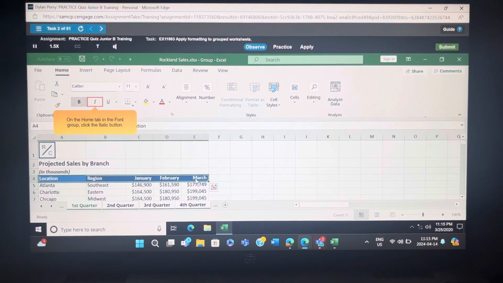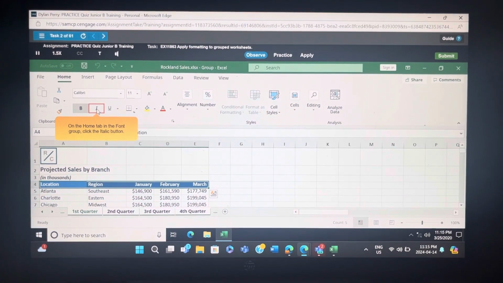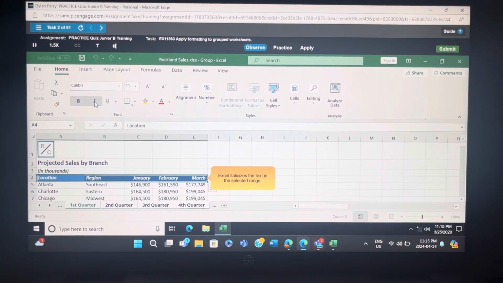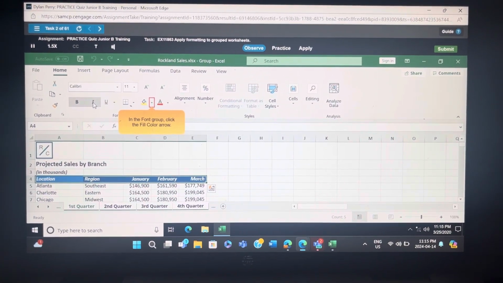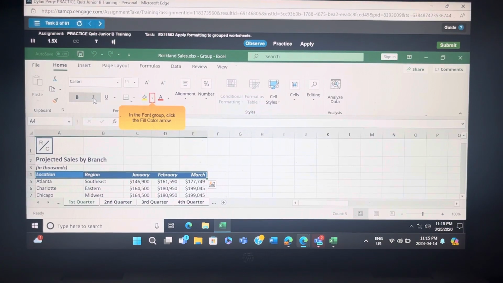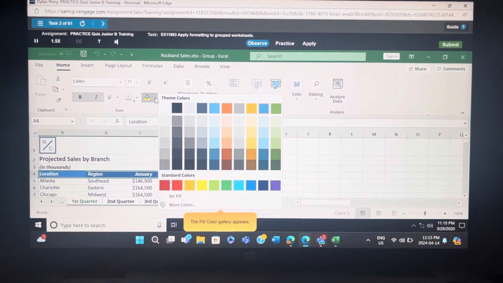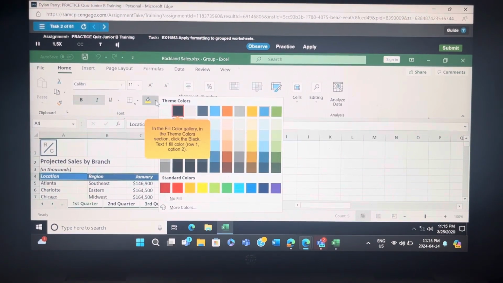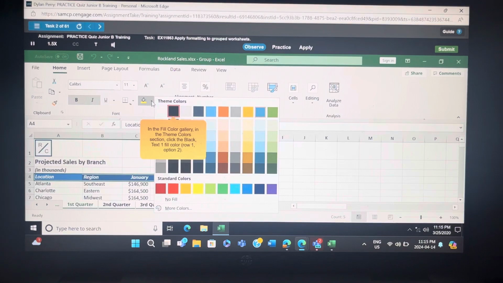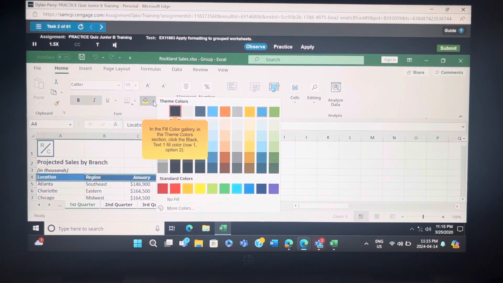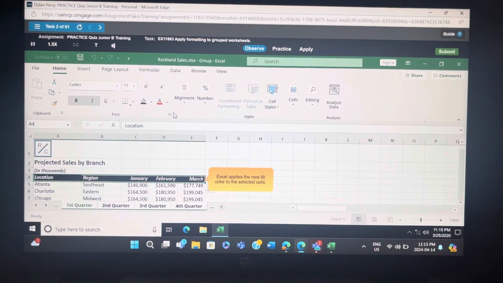On the Home tab in the Font group, click the Italic button. Excel italicizes the text in the selected range. In the Font group, click the Fill Color arrow. The Fill Color Gallery appears. In the Fill Color Gallery, in the Theme Colors section, click the black Text 1 fill color, Row 1, Option 2. Excel applies the new fill color to the selected cells.